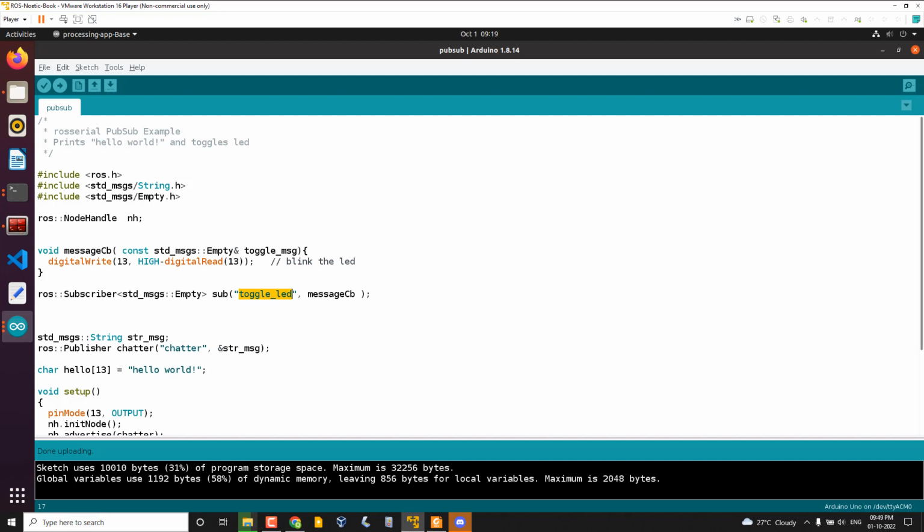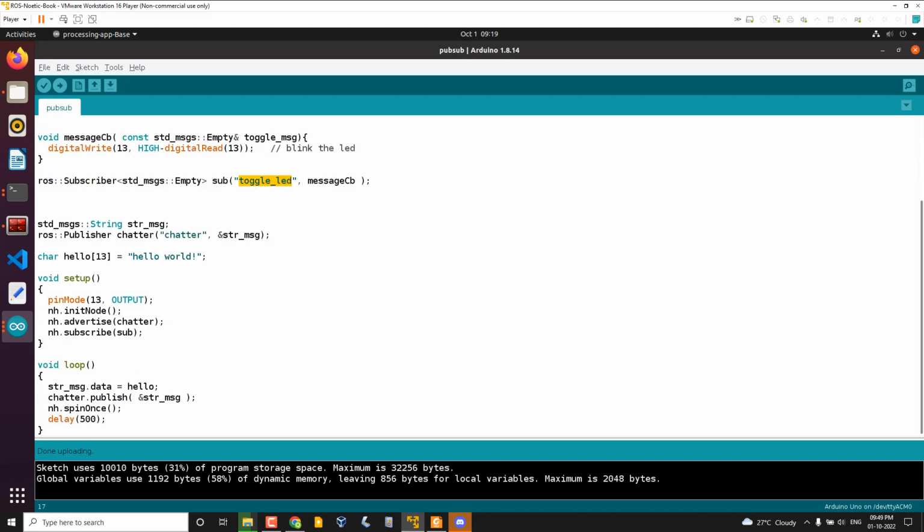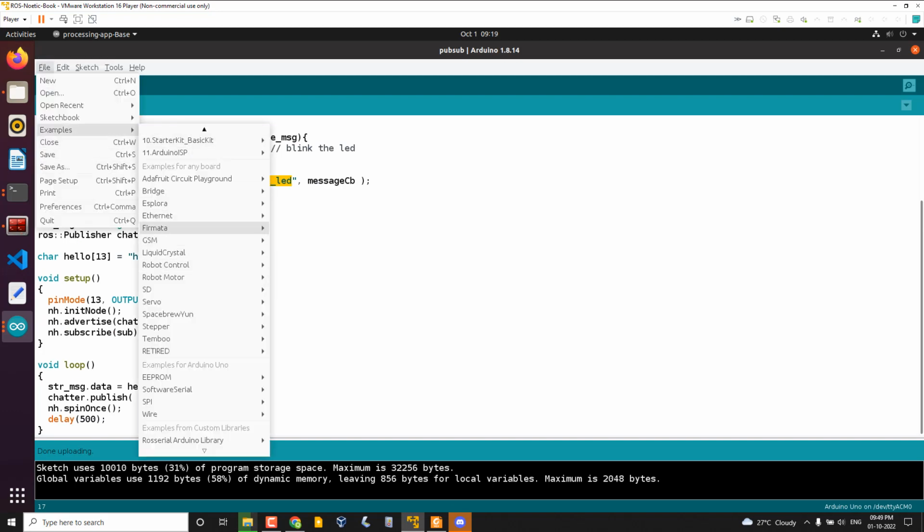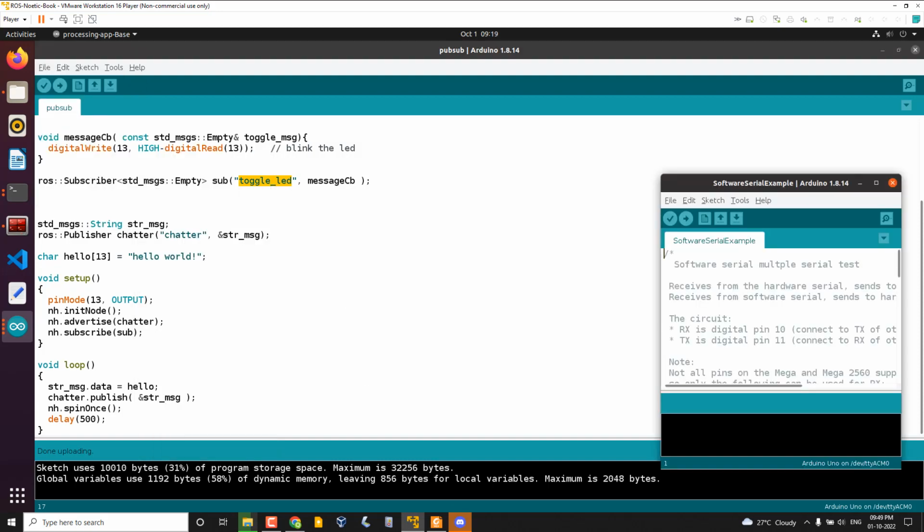Okay, you don't need to read the ROS serial data or something. You can simply work at the top level. Like, you only need to worry about the topics. If you work with serial programming in Arduino, you may be aware of it. Maybe I can simply show you a serial program, software serial, or maybe software serial.